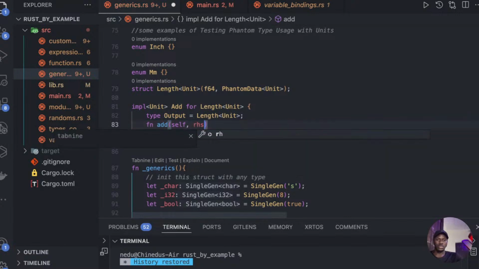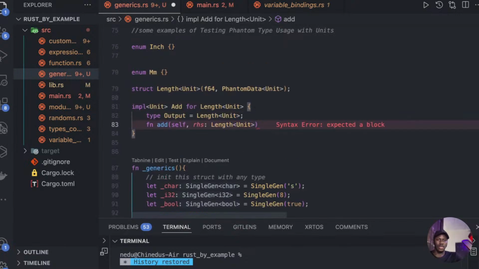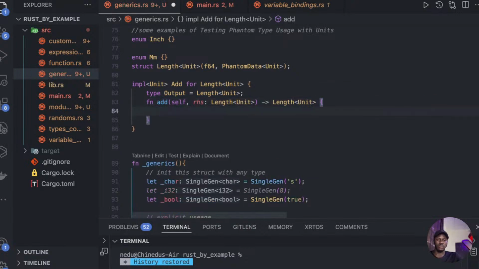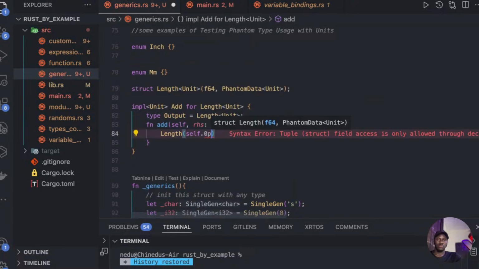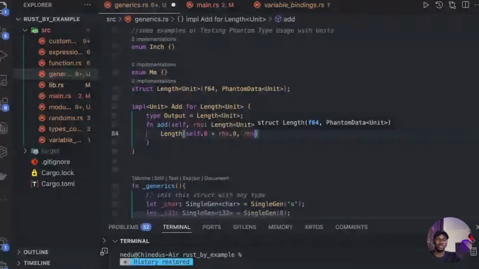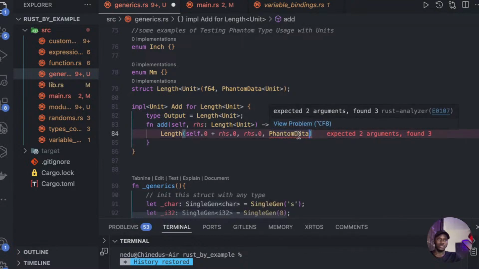This function is going to take self, similar to what we had done before, and the right-hand side, RHS, which is Length of Units. We're going to return that, so that's the generic Length of Units. Then our normal curly braces. Then we're going to say Length in a tuple. We're going to say self.0 plus the right-hand side's 0. Then we'll pass our phantom data here, PhantomData.